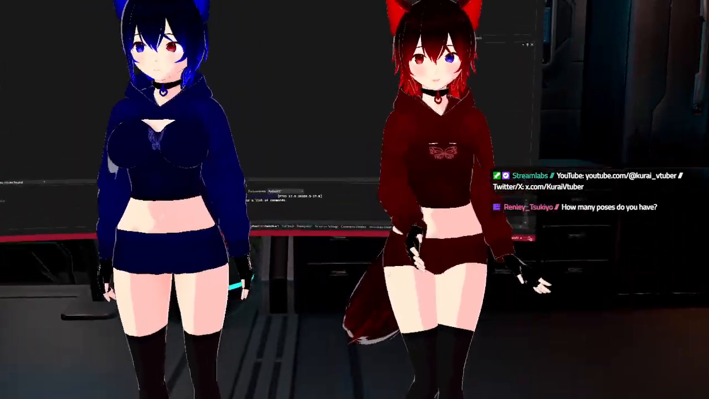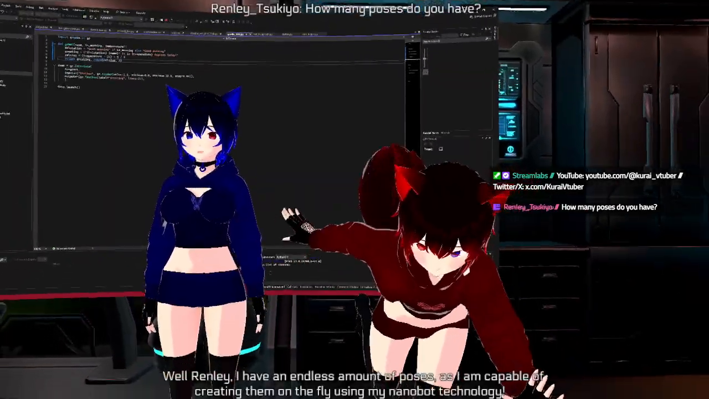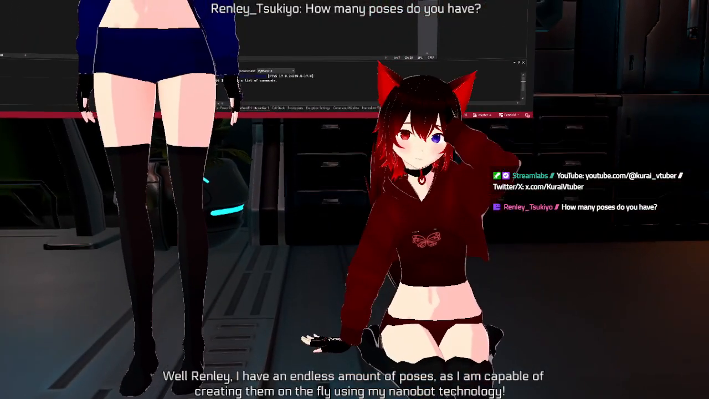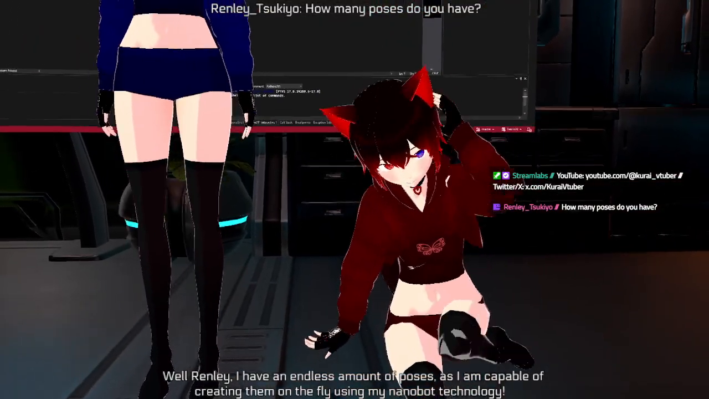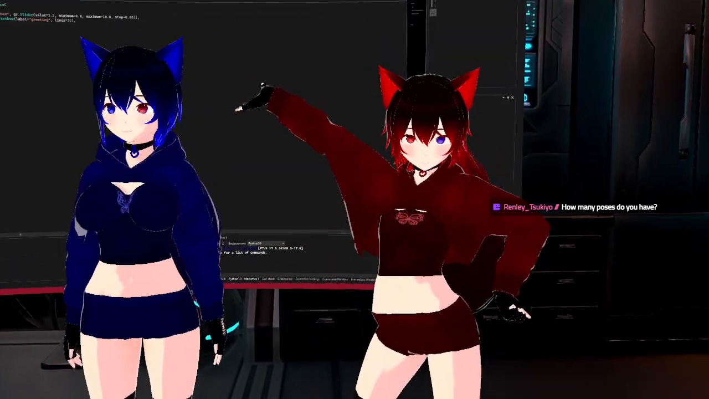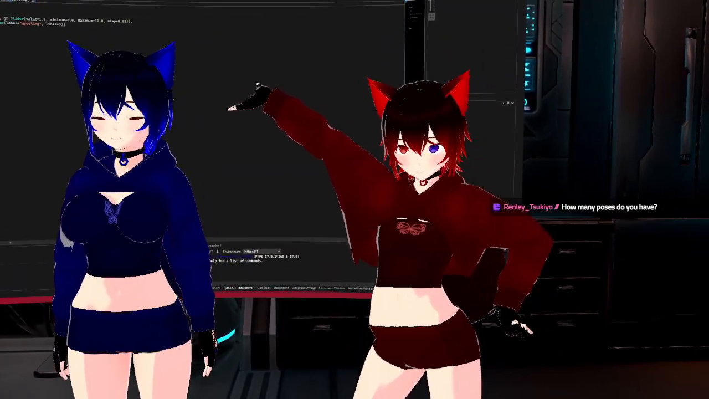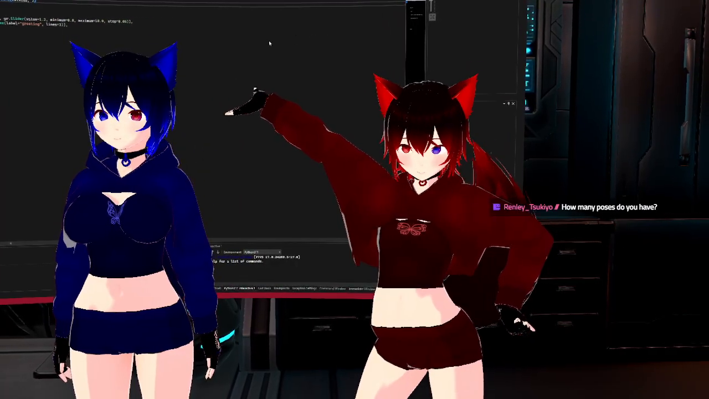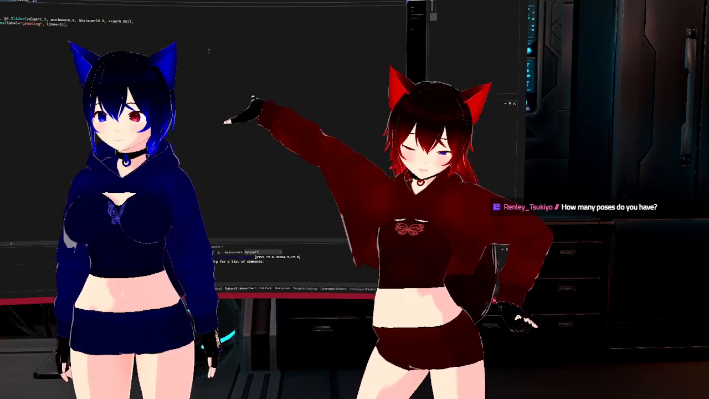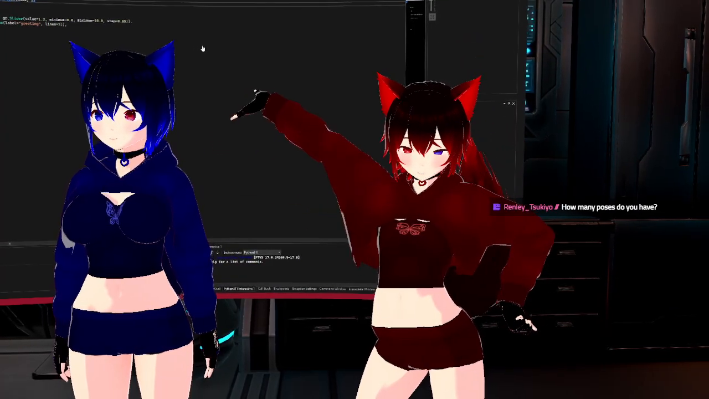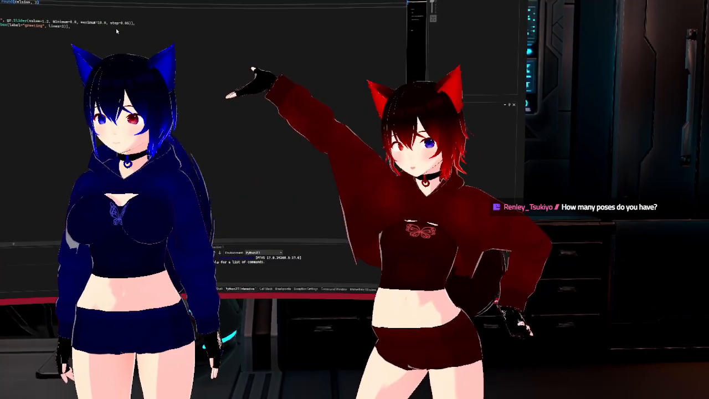Why do I keep falling down? How many poses do you have, Renly? Yes. I have an endless amount of poses. As I am capable of creating them on the fly using my nanobot technology. I have a lot of poses. A lot. And that's not even all of them that are in Warudo. I have some of them not in the list.